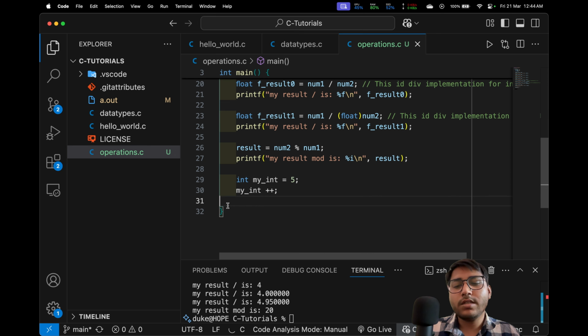Over here, this is another operation. What this does is, int myint plus plus means myint equals myint plus 1. So this is incrementing the value of myint by 1 and storing that value inside myint. Let's see in the print message. Essentially this line should create myint, and after that myint will be incremented to the value of 6.